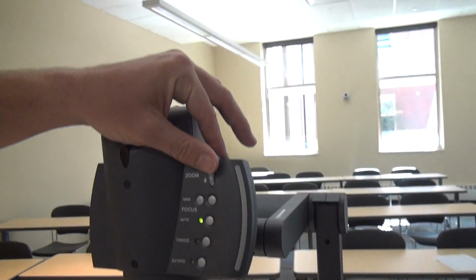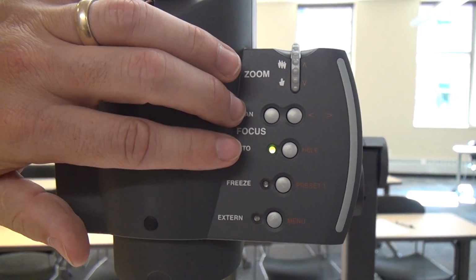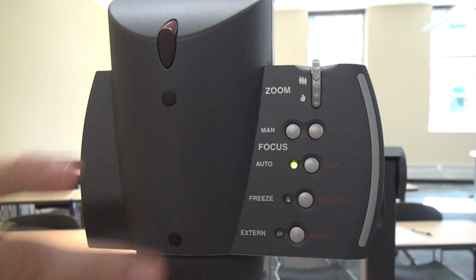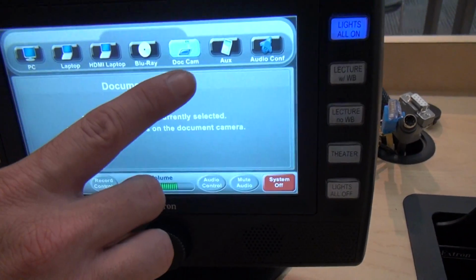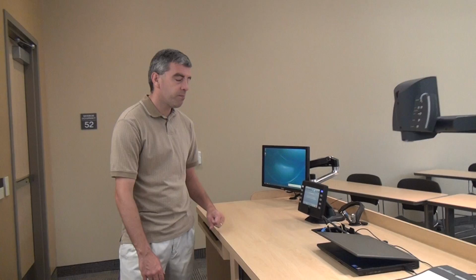Our advanced features are up here by the camera. I can zoom in and out using the zoom wheel. I have manual and autofocus. You'll want to keep that on autofocus unless you're doing something very active. We have some other advanced options there as well. When the document camera is ready to go, I come over and I press that document camera button. It takes just a few seconds, just like it does for all of the sources, for everything to sync up, and once it does, anything I do under the camera is going to show up on the screen for us.